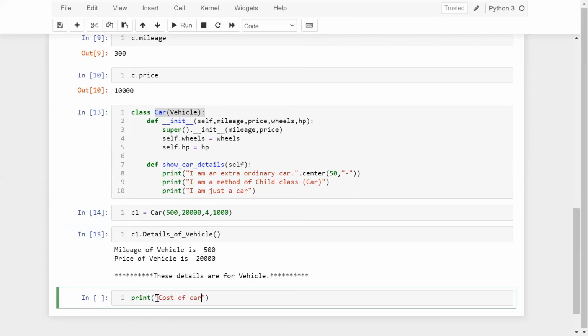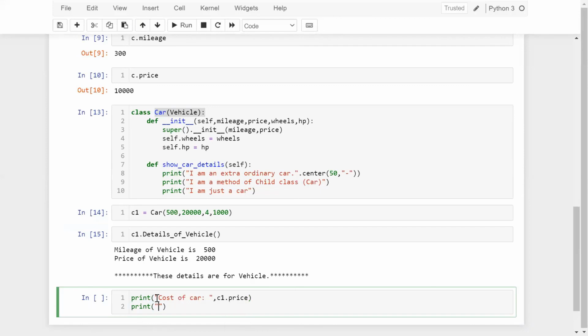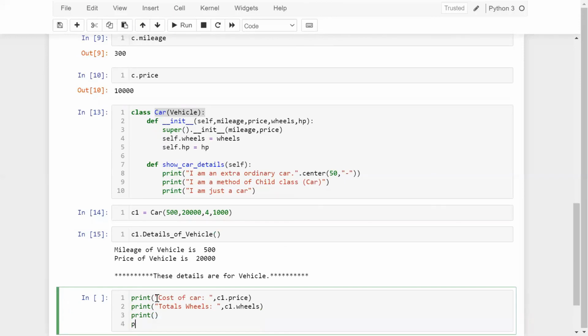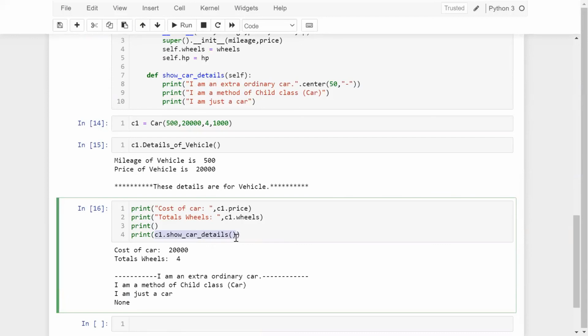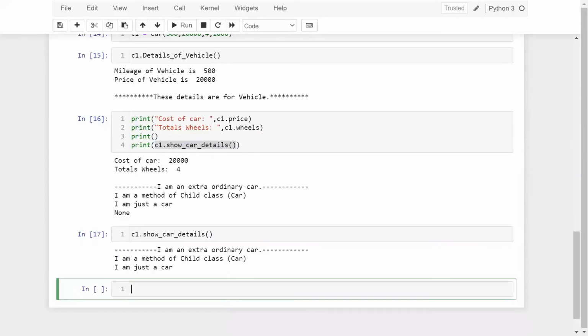Let's say cost of car, which is C1.price, and print total wheels, which is C1.wheels, and a blank line, C1.showCarDetails. This one. Okay, so this is None, which is nothing, because the print method is giving me None, right? Now if I print this one, it will not return None.